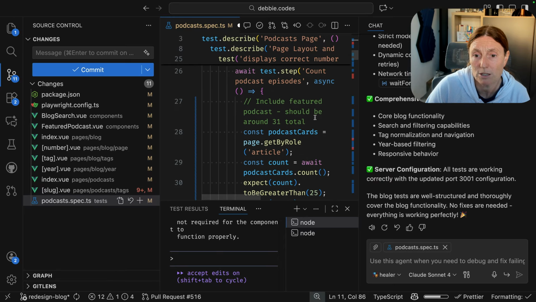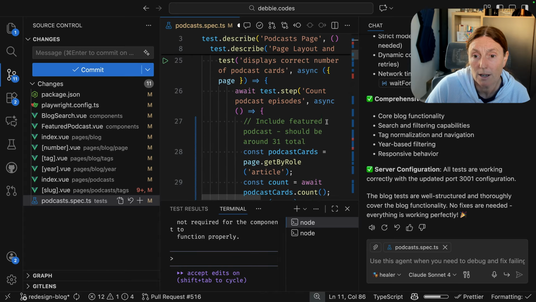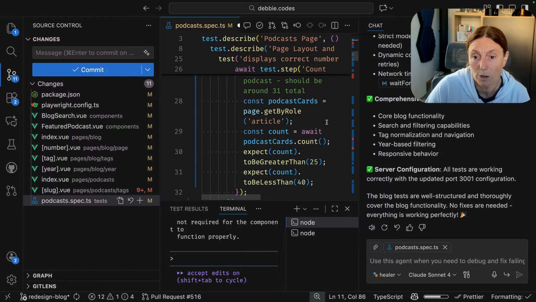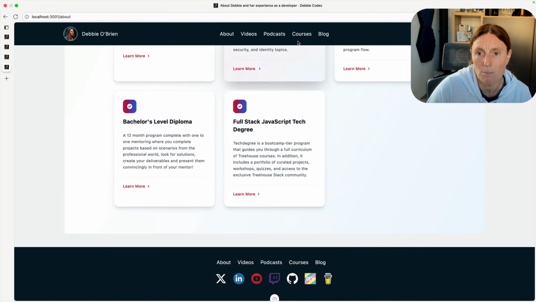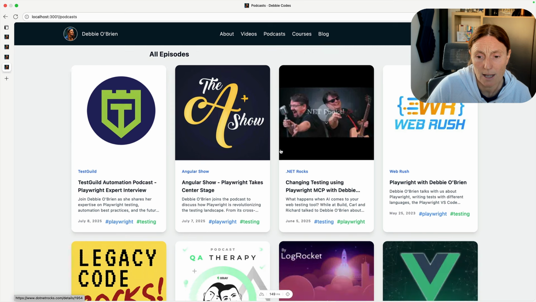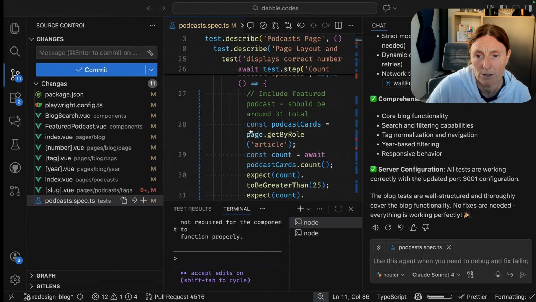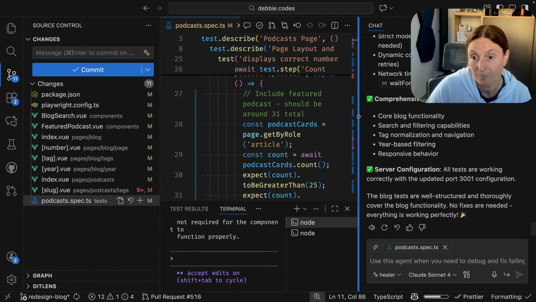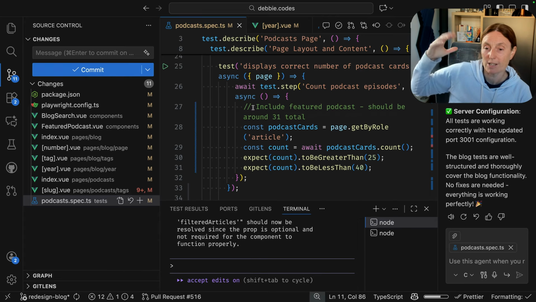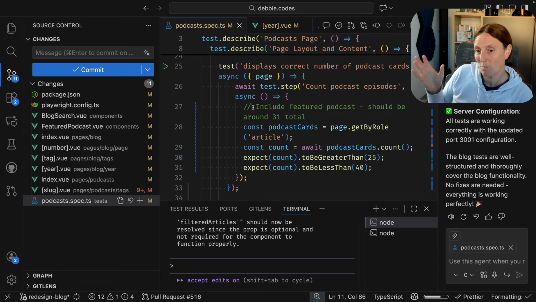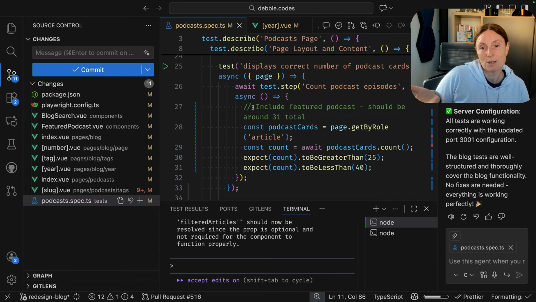So include feature podcast should be around 31 total. Okay, so this is quite nice. One of the reasons that it was changing was because in the podcasts we were showing so many. We've now removed that. So there were like 26 episodes, and now we're basically just having the total amount of podcast section. But see the way it's got count equals await podcast cards.count, and it's going to be greater than 25 and less than 40. So they should be around 31.